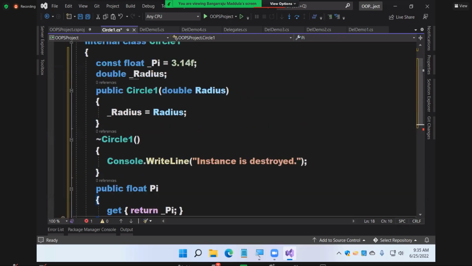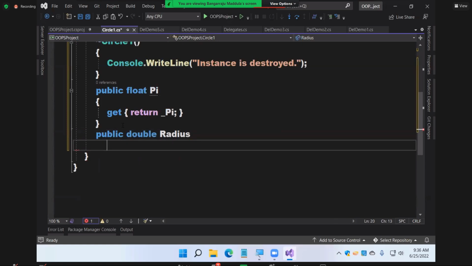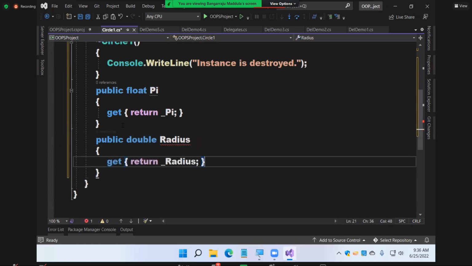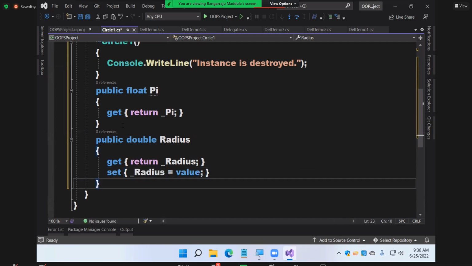Can you define one property for radius also? Read only or write only or read write? Read write. It should be a read write property. Public double Radius, get radius and set radius. Okay, na? So fine. You have one constructor, one finalizer, and two properties, one read-only property, one read-write property.